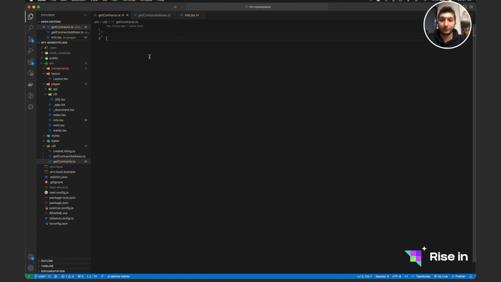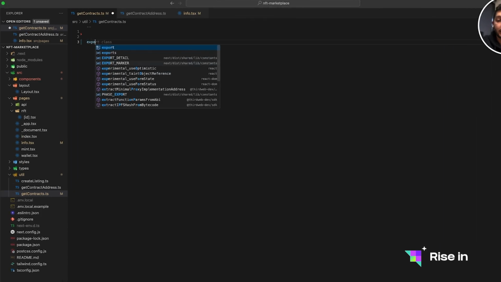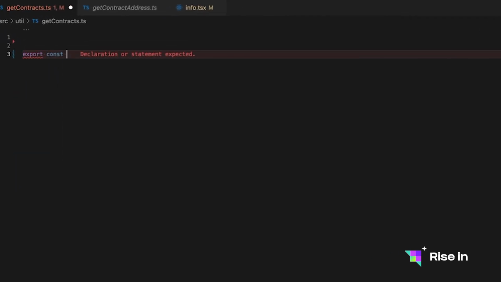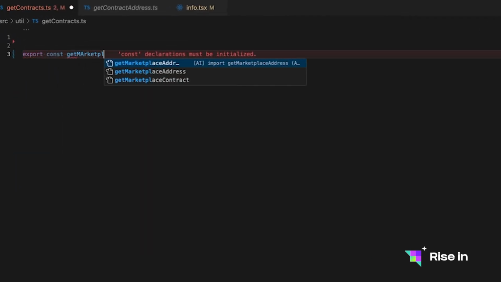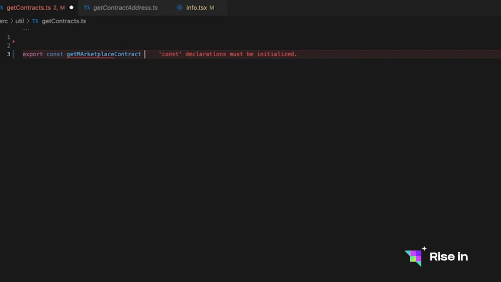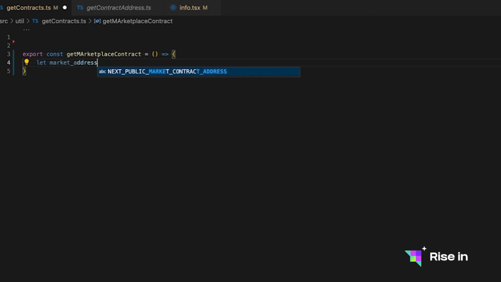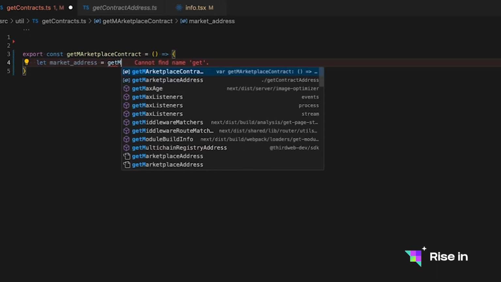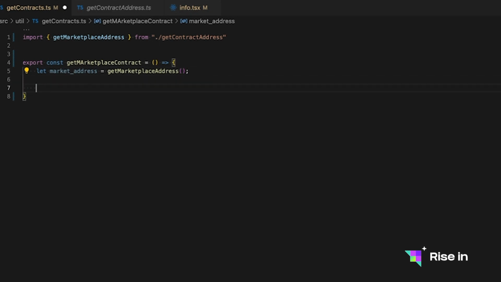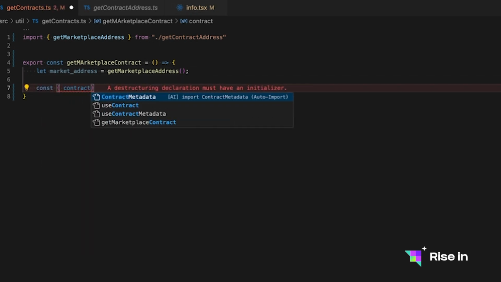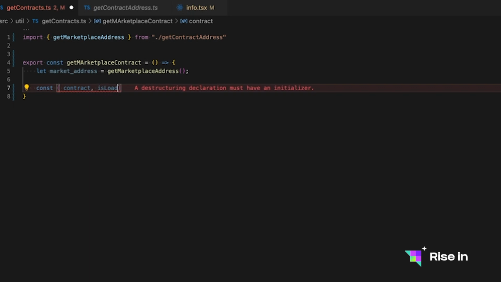And from here, let's actually implement another helper method that will give us the contract itself. We wouldn't need to create it from scratch in every page. Let's start with the marketplace. So let's call this get marketplace contract. And it's not going to take anything. It's going to take market address from get marketplace address. And with the address, I want it to call the contract and is loading from useContract.